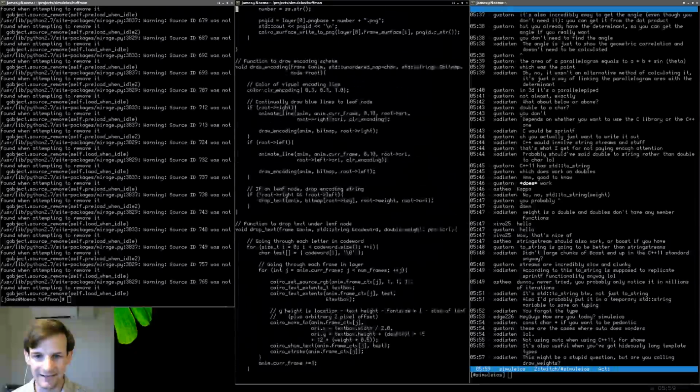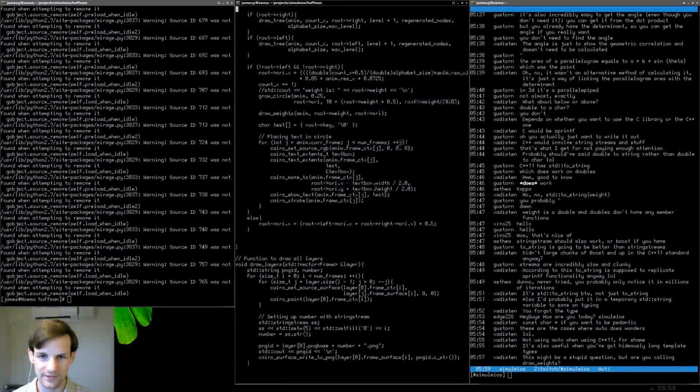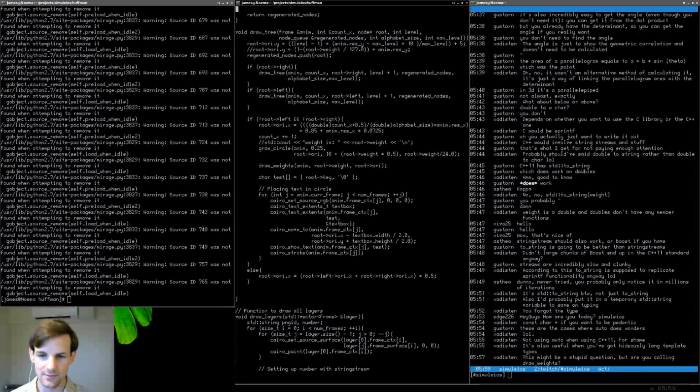Okay, animate line, draw encoding. What are we gonna do? Draw layers. All this stuff seems to work okay. Draw tree is the one that's failing. And it's because the draw weights command is not for some reason drawing the weight. Now, the question is root.ori a thing? It is indeed a thing because we use it up here. Root weight.